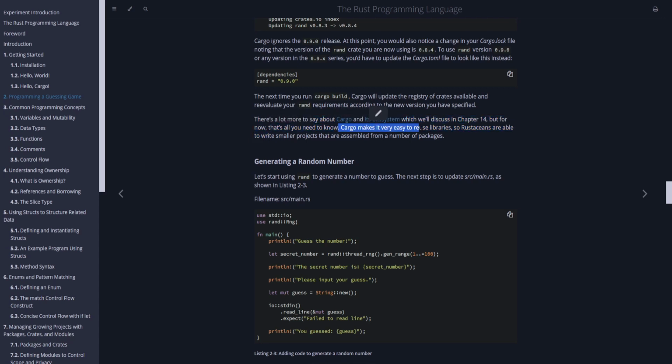Cargo makes it very easy to reuse libraries, so Rustaceans are able to write smaller projects that are assembled from a number of packages.